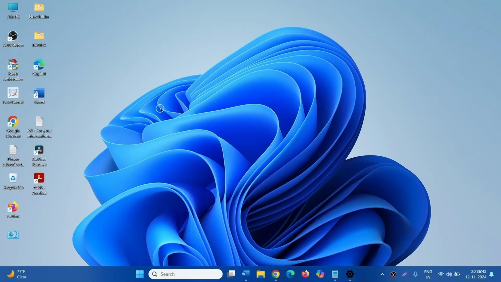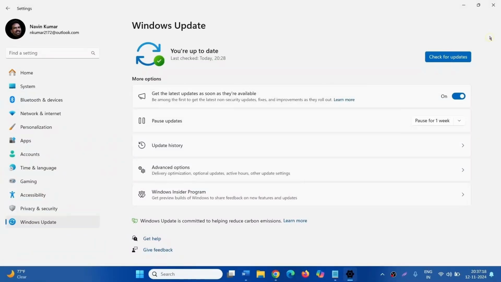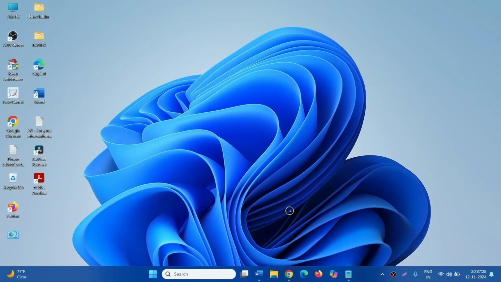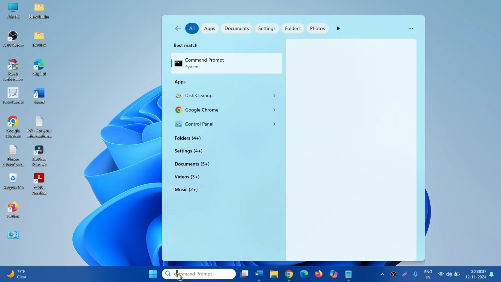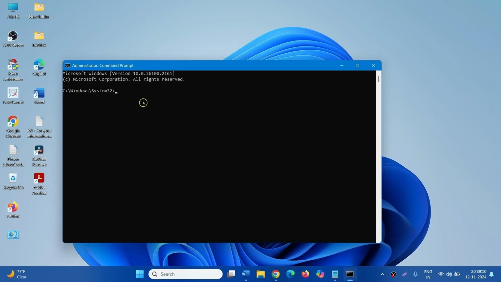Again check for updates. From Start, Settings, Windows Update and check for updates. If the update is still troubling you, then run System File Checker and DISM tool. Open command prompt, type cmd here in the search box. Right click and select Run as Administrator. Type sfc space /scannow and press enter.